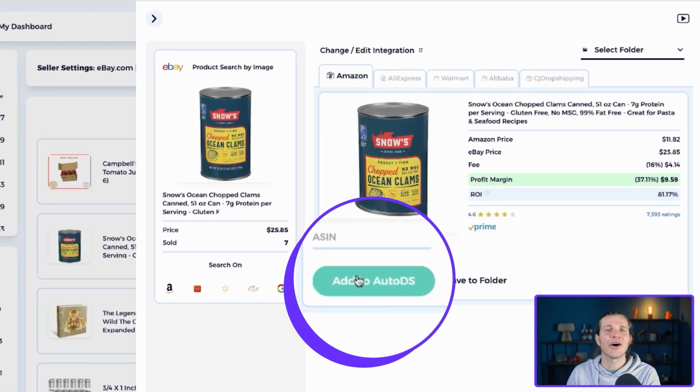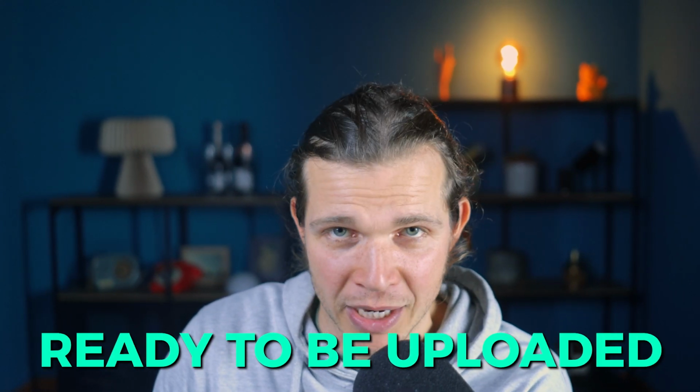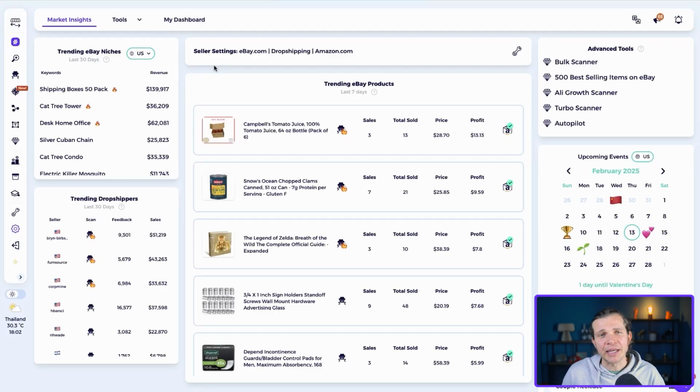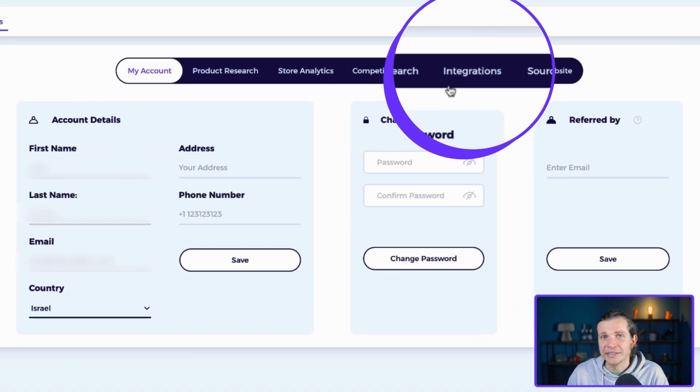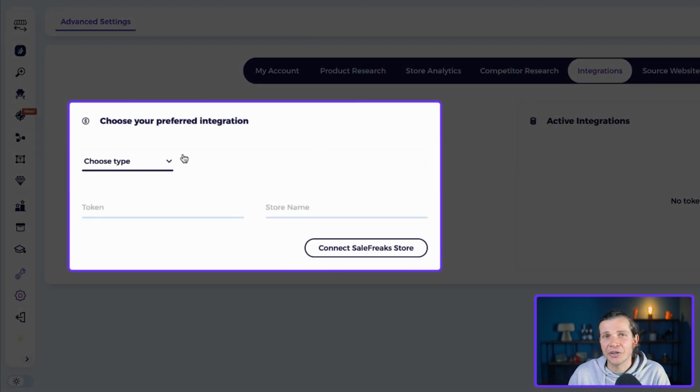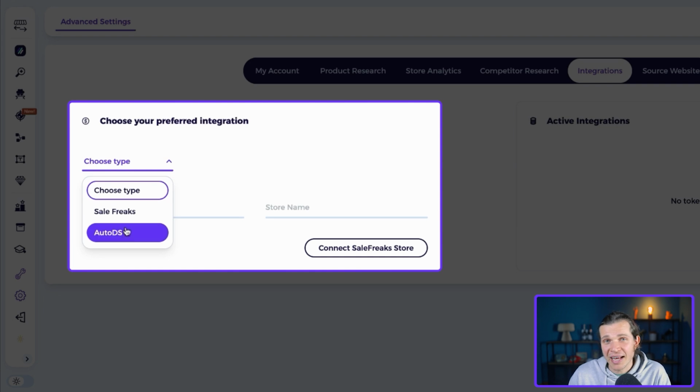Now, here's a great update. If you don't want to save the product in a folder and just add it immediately, you can now send it directly to AutoDS or SaleFreaks. The product will then be waiting in the drafts section of your monitor, ready to be uploaded. This is especially useful for sellers who manually search for products and prefer to upload them one by one instead of in bulk. And if you want to integrate your product monitor, simply click on Advanced Settings, and then go to Integrations, and then connect your product monitor, whether it's AutoDS or SaleFreaks.